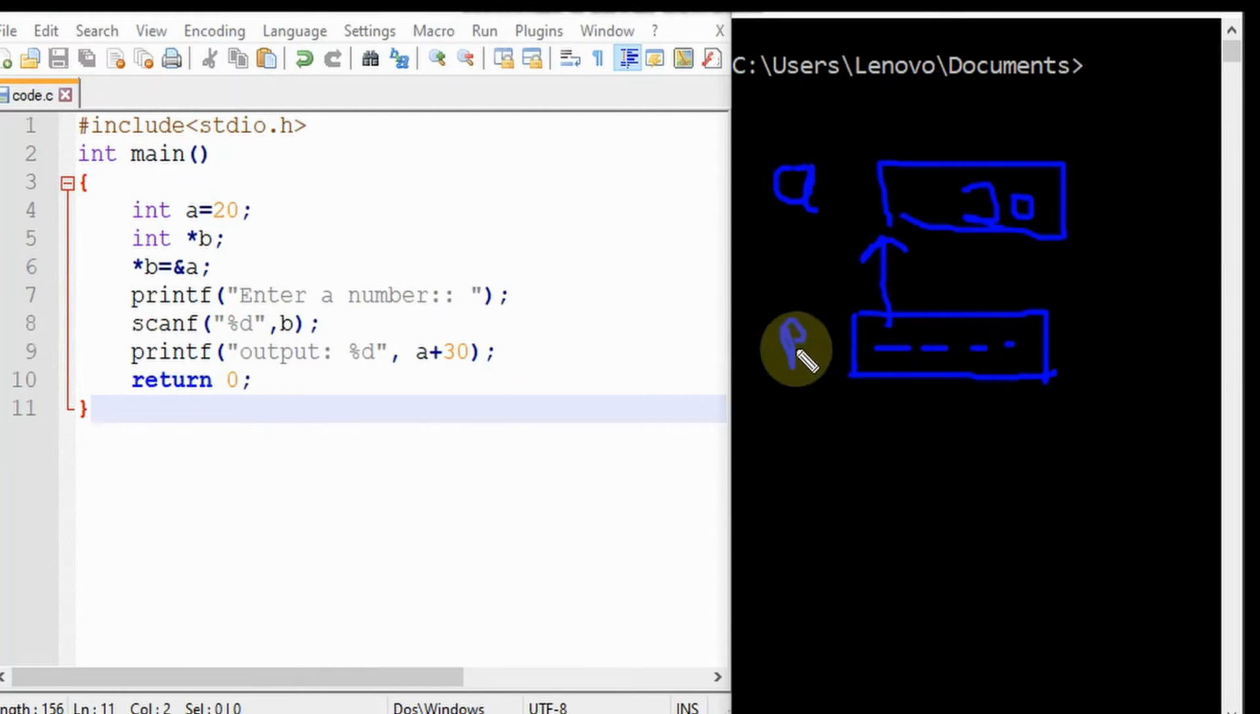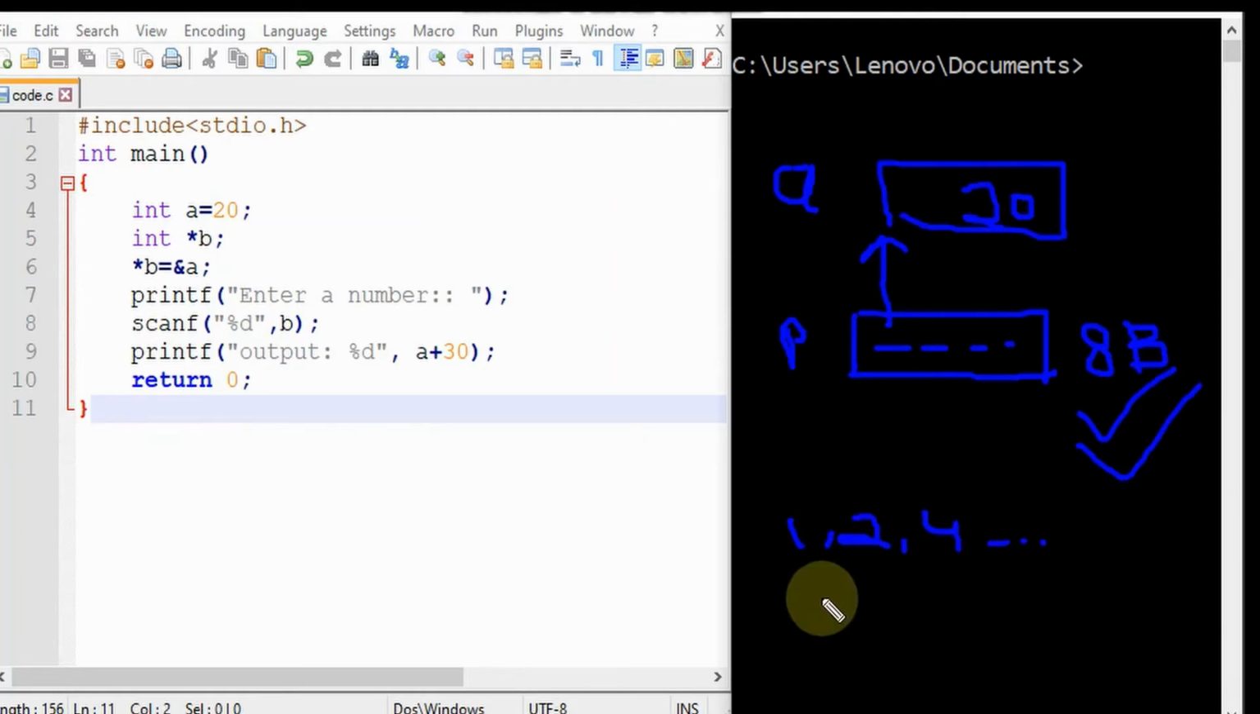So what is the size of a pointer? The size of a pointer in C is 8 bytes. It doesn't matter whether it stores the address of a character, float, integer, or a pointer itself. So the size of a pointer is fixed, that is 8 bytes, but the size of other variables is not fixed, like character is 1 byte, integer is 2 bytes, float is 4 bytes, like that. The size of a pointer is 8 bytes. And this is the meaning of pointer.